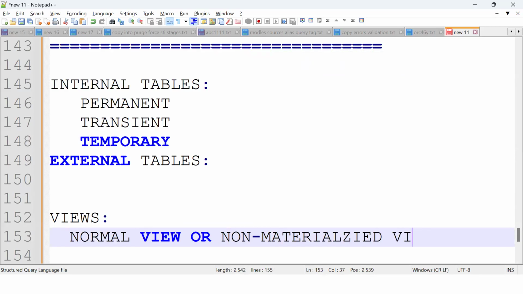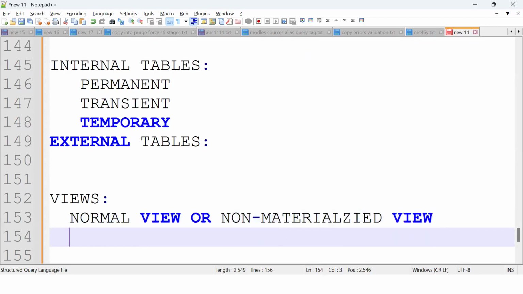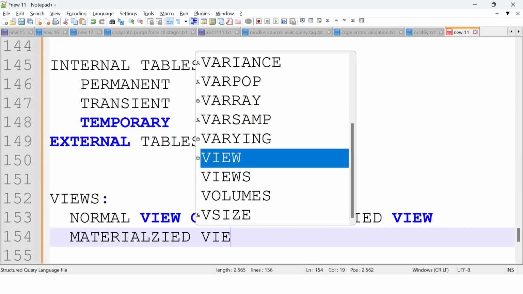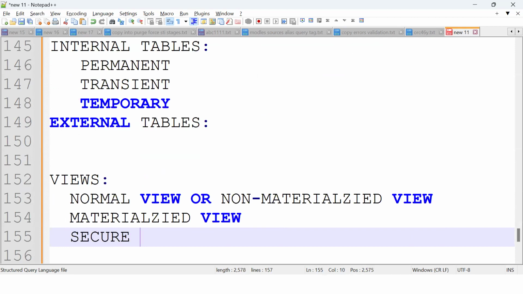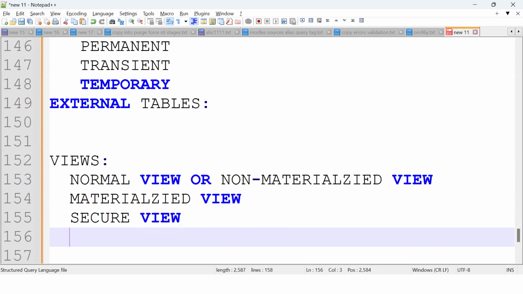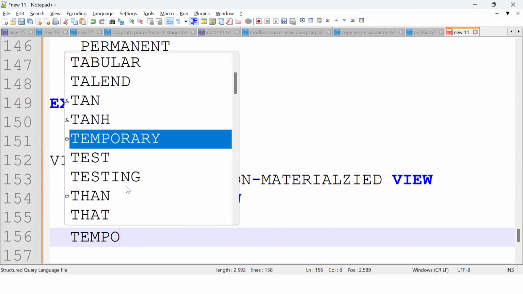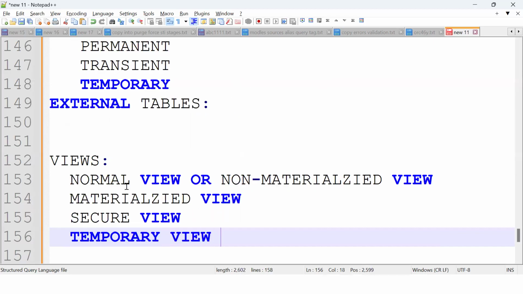Materialized views. Next one, what are we having? Secure views. One more view is there. What is the other view? Secure materialized view. We also have temporary, so we can create a temporary view also. So in Snowflake, you see normal view, materialized view, secure view, and temporary view.